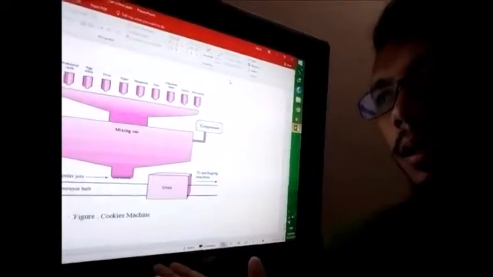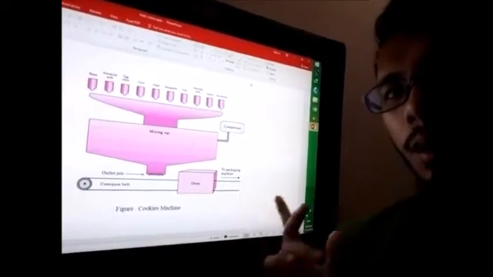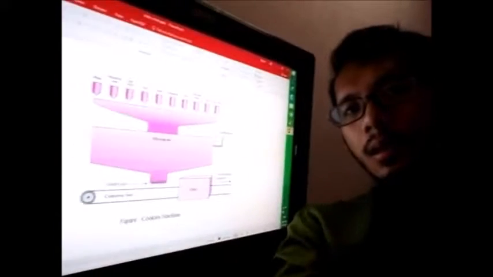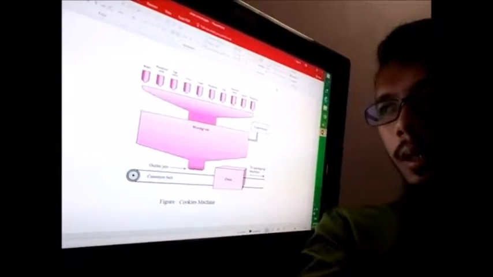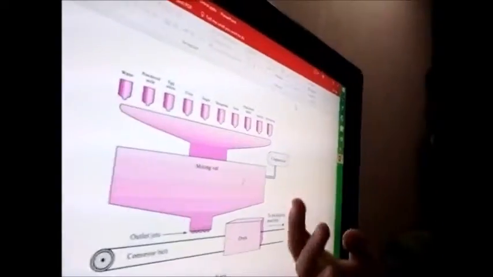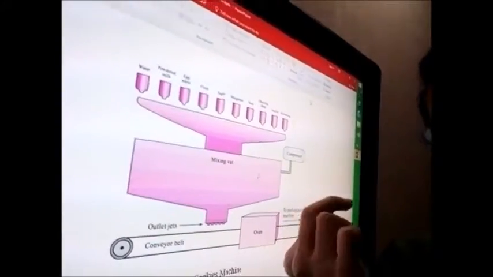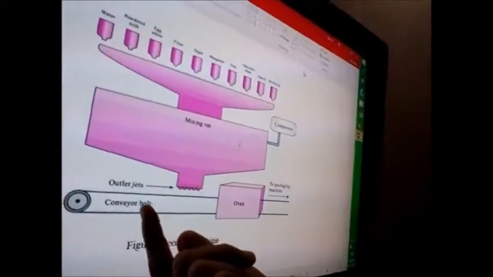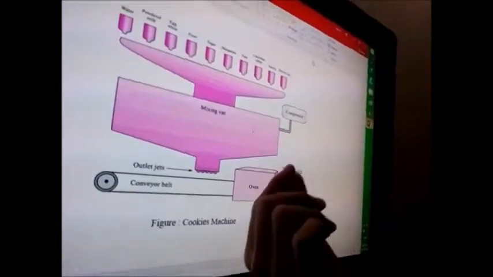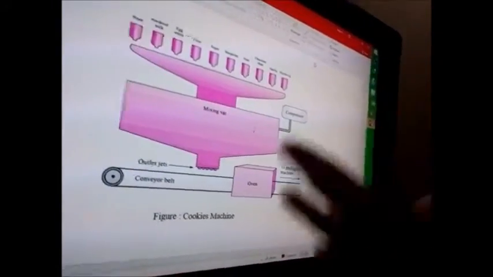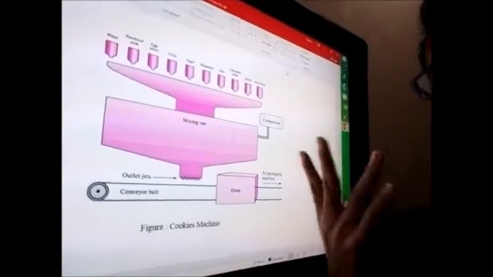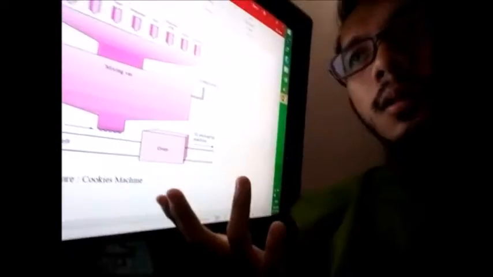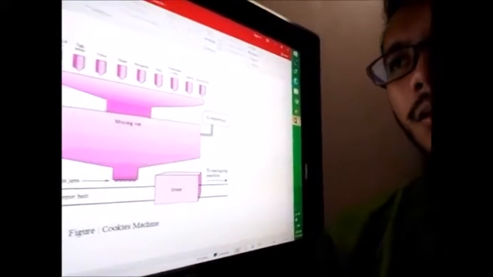I will be explaining about the operations and the motor used in the cookies machines. So this is the cookies machine diagram. Here you can see the mixing vat or mixing chamber, the compressor, and then we have the conveyor belt and oven. From this diagram we can see that there are some kinds of motor used in these machines. Let us go to the next slide.